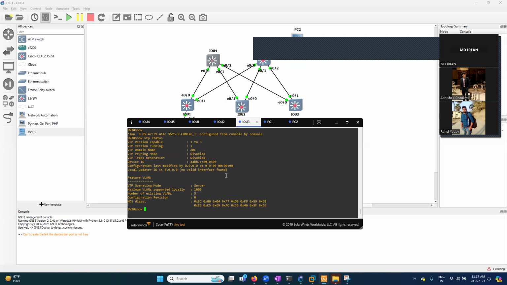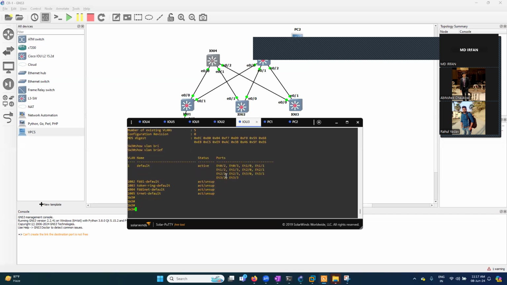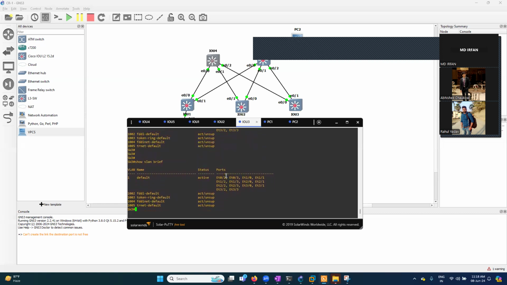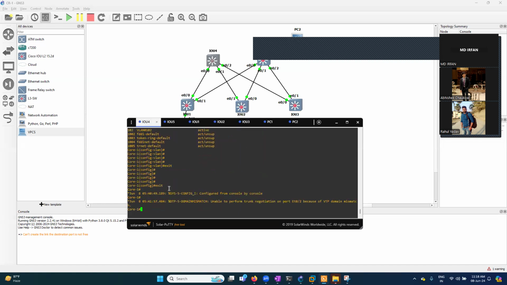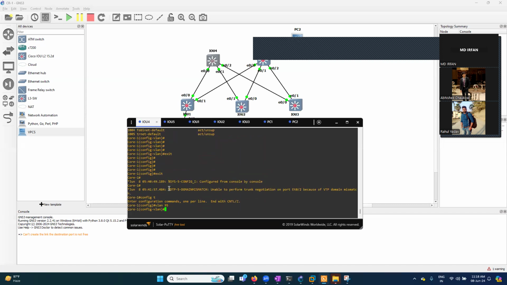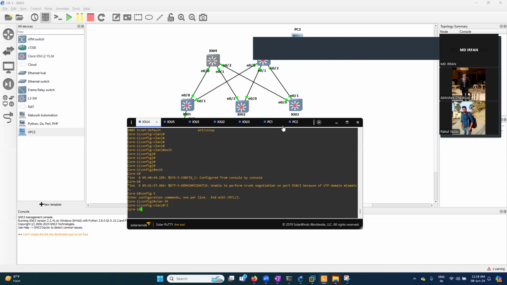Trunking is already enabled, right? So VTP, so show VLAN brief. Would it take 300 seconds again? Yeah, or else we can generate a message, right? Just delete or add any of the VLANs. Config t, no VLAN 95. Done. Now you will see.